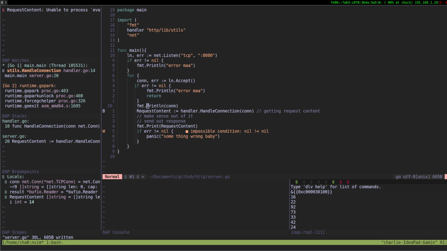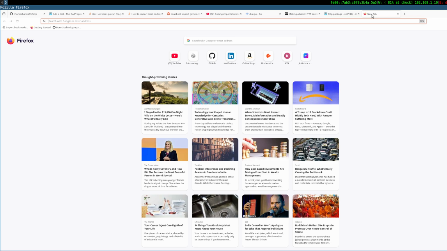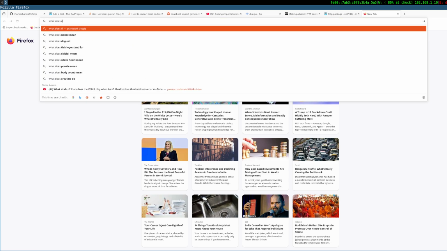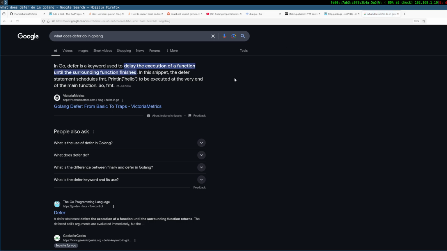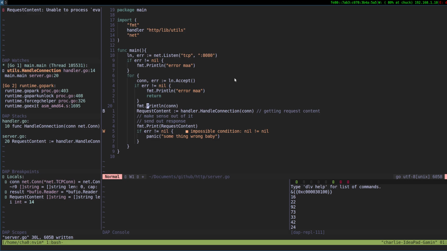Okay, for accept, handle, okay, handle connection, net connection. If defer... what does defer do in Go? You see too many defers. What does defer do in Golang? Delays the execution of the function until the surrounding function finishes. The separate defer statement schedules fmt.Println to be executed at the very end of the main function. Oh, that's why.